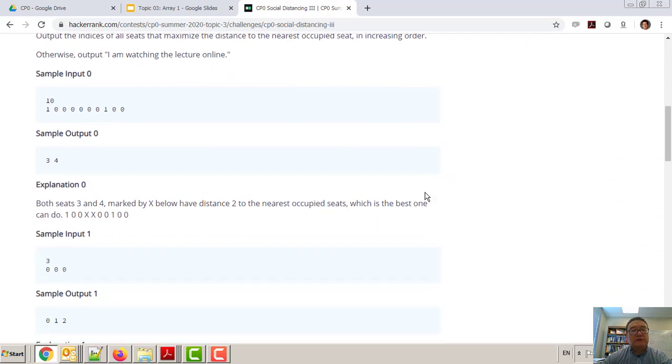So let's first look at some examples. The n is the number of seats. 1 represents a seat that is occupied, 0 represents a seat that is free. In this one, we can sit either here or here, and that will have a distance of 2 empty seats between either of these seats and the nearest occupied seat. These are numbered starting from 0, so this is 0, 1, 2, 3. So we can sit at either 3 or 4.